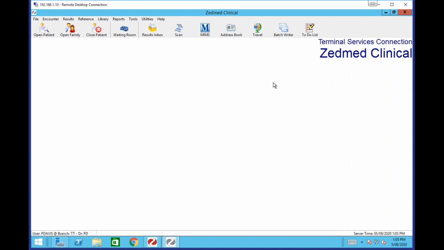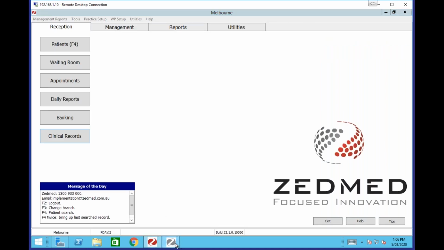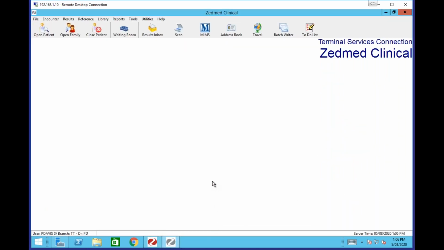Okay, so we're in Zedmed Clinical now, and you can see down the bottom of the screen, we've got the two Zedmed icons there, the grey clinical icon and the red office icon. So if you wanted to, you can move backwards and forwards between the two of those.